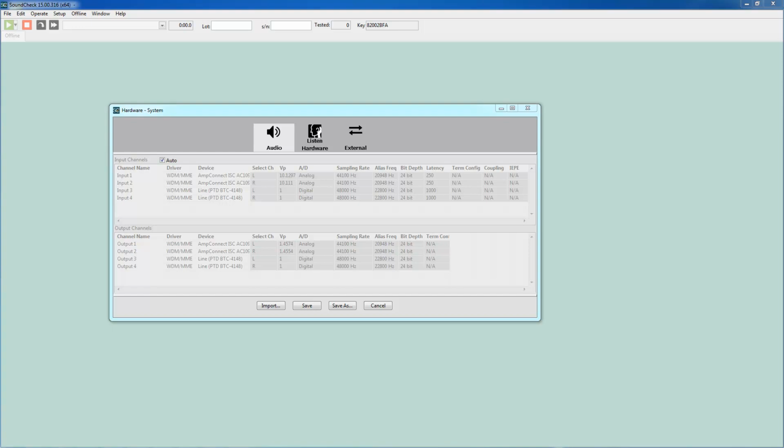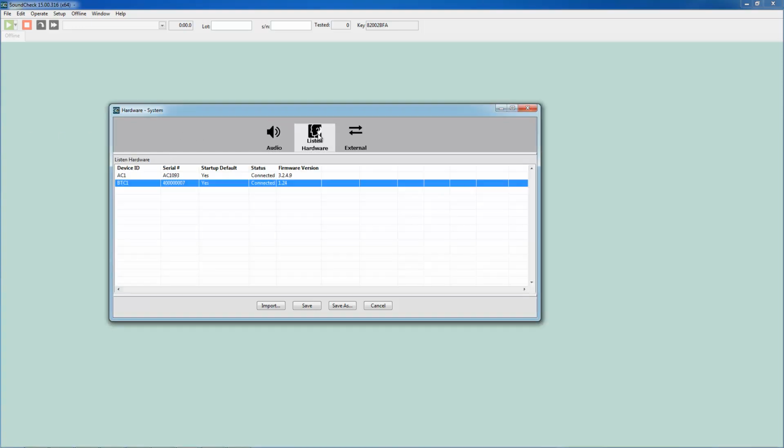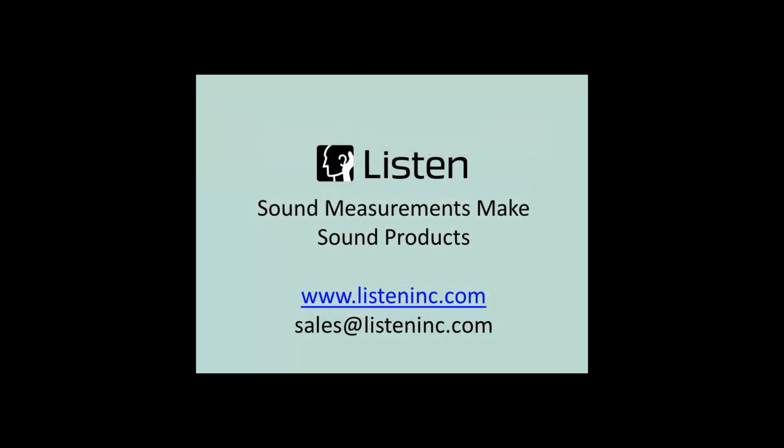Now in SoundCheck 15, if auto mode is enabled, the audio table is automatically refreshed as hardware is plugged and unplugged without the need to reopen the hardware editor to see changes updated. This makes system setup faster and simpler.